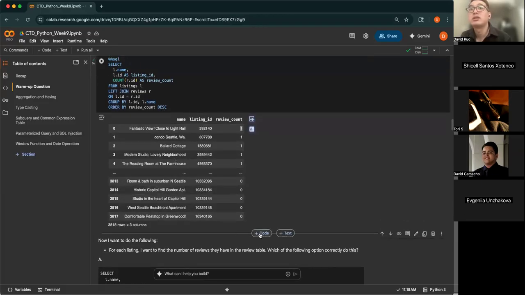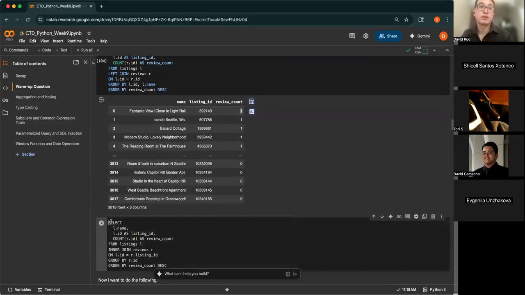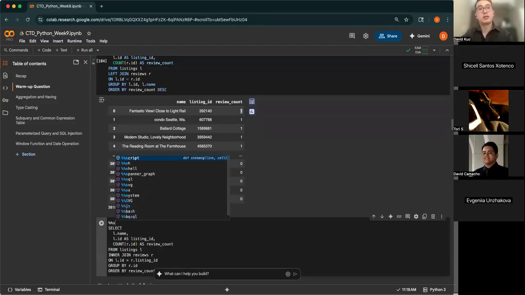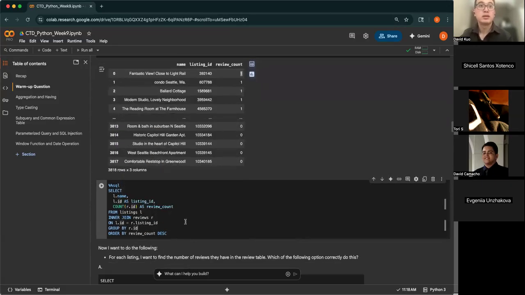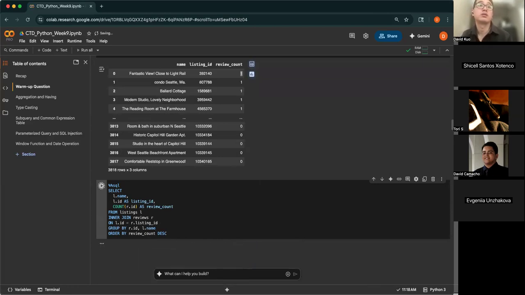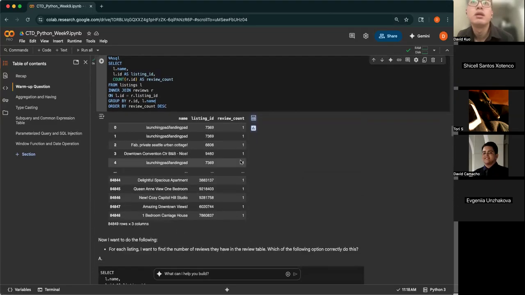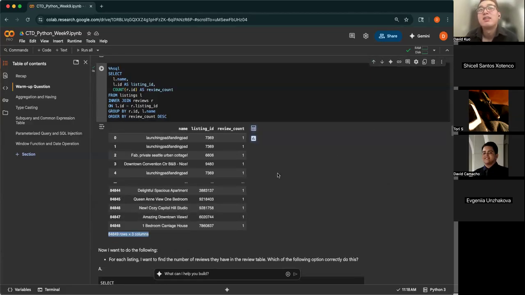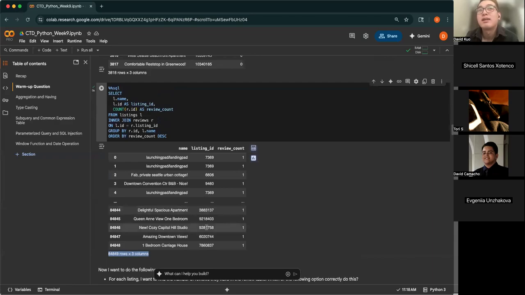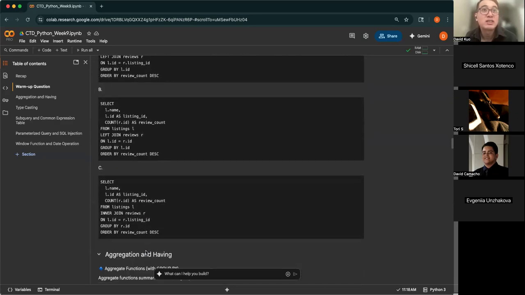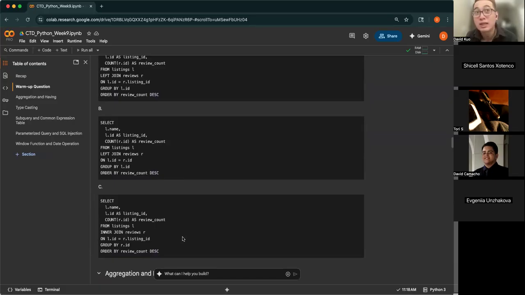Let's see option C. I don't think you can even run this. Oh, yes, I could. I have 84,000 rows. Okay, someone changed their mind. So, yeah, C seems to be obviously wrong. I'm not supposed to have 84,000 rows.